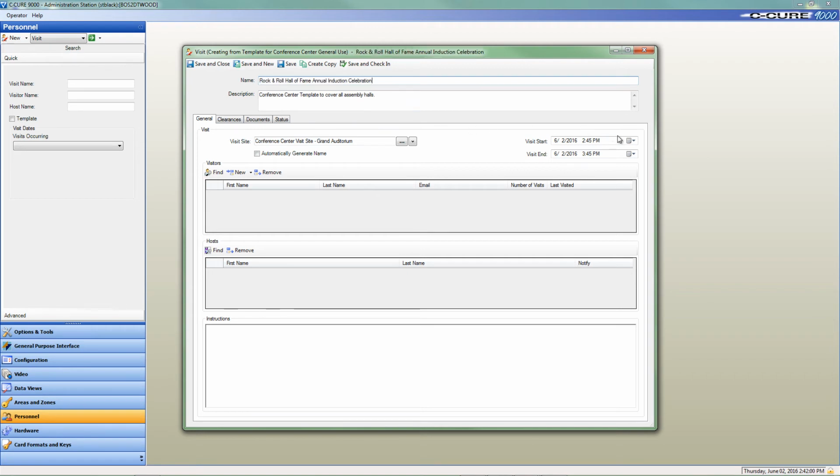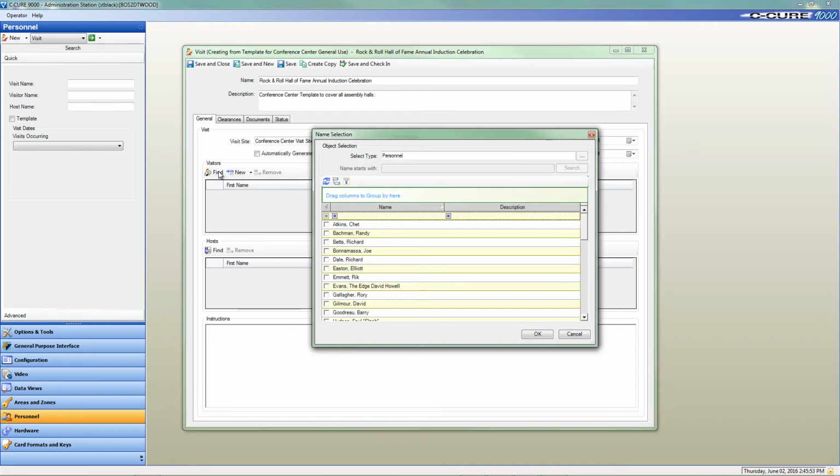Next, we'll enter information into the Visit Start and Visit End Date fields utilizing the built-in calendar feature in Secure. Then, select the Find button in the Visitors selection area to locate and select visitors for the visit. Now, as the name selection window opens, observe each name has a checkbox next to it.